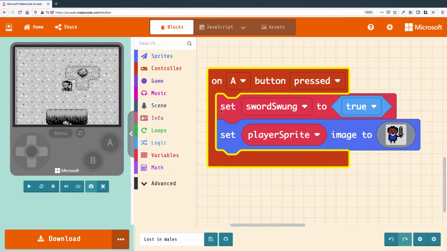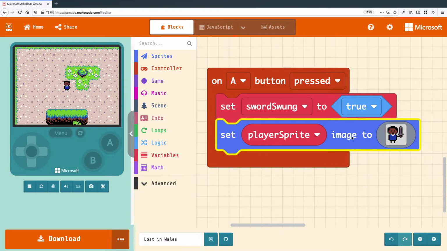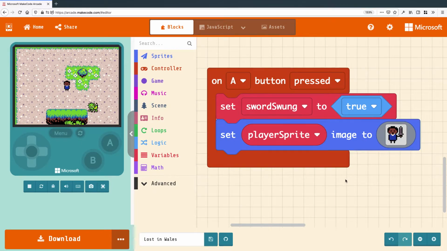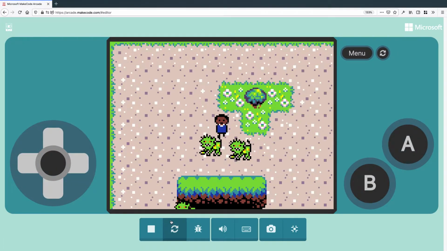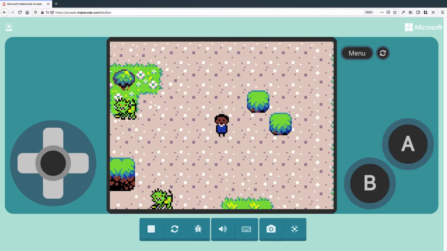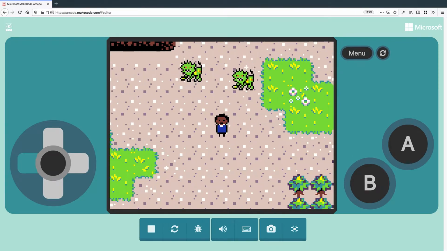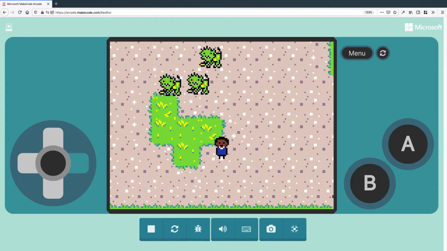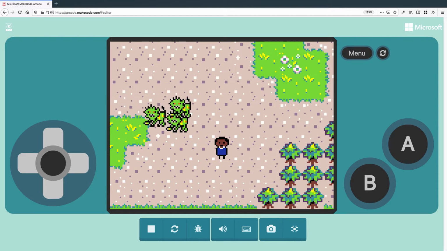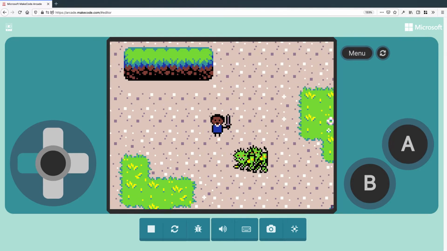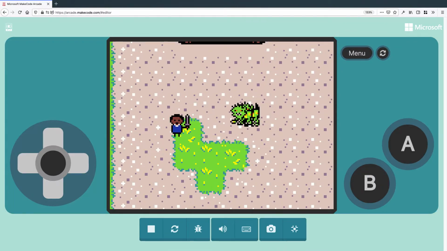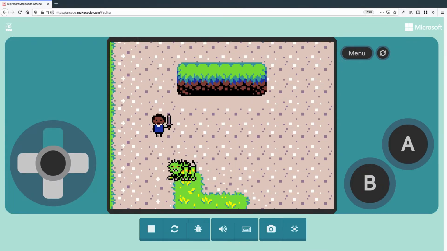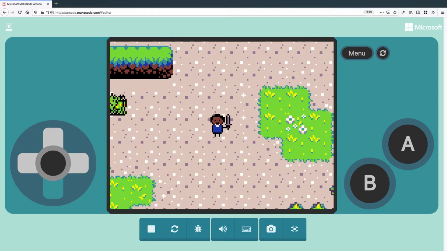So when A button's pressed, I swing the sword and I update my image to show that I've actually done that. Okay, let's have a little look at where we are with the simulator. Let's restart the game. So I'm still running around. I'm still being harassed by these mossy lions. Let's see what happens when I press A. Okay, when I press A, we can see that I now have my sword. And now, technically, I am attacking.